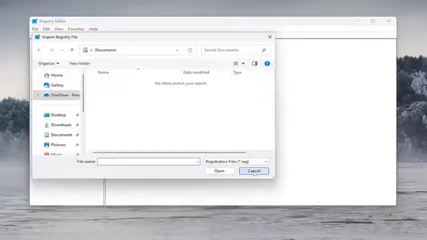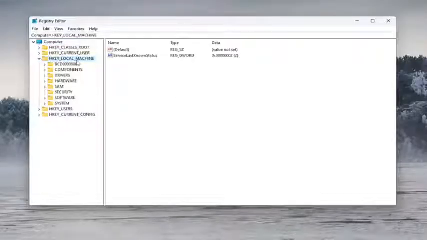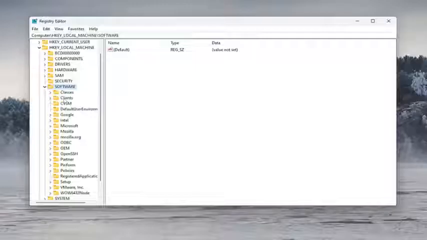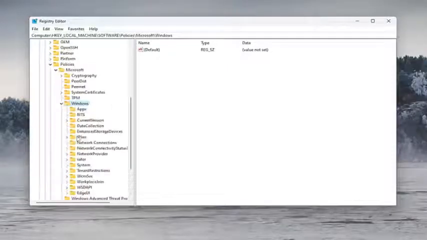So now that that's out of the way, we're ready to begin, and we're going to start off by double clicking on the HKEY_LOCAL_MACHINE folder. Do the same thing now for the Software folder, and same thing now for Policies. So double click on that. Microsoft, double click on it. Double click on the Windows folder, and there should be an EdgeUI folder.